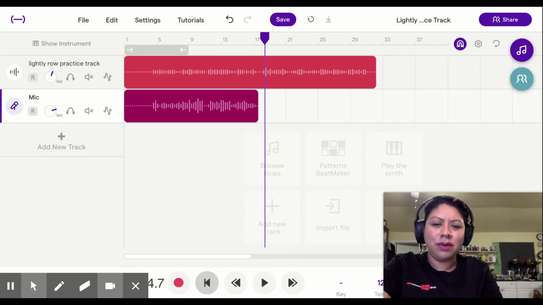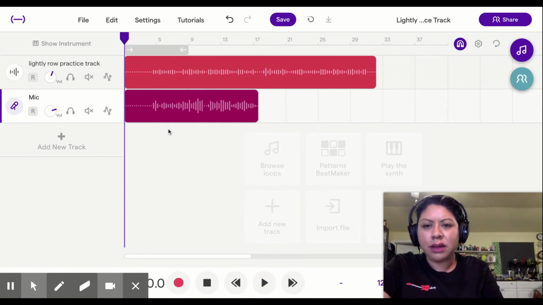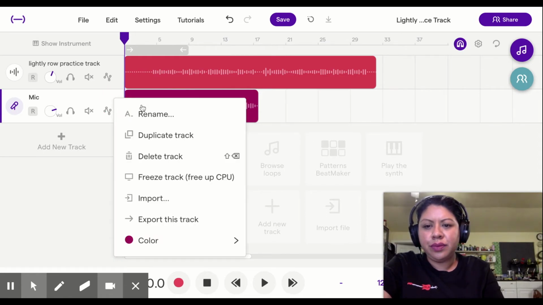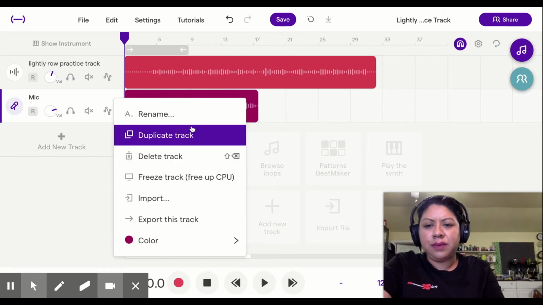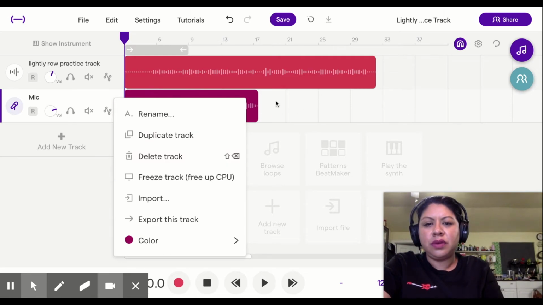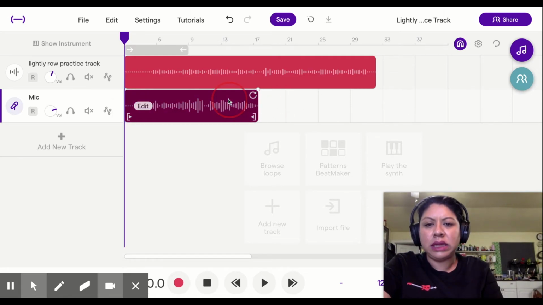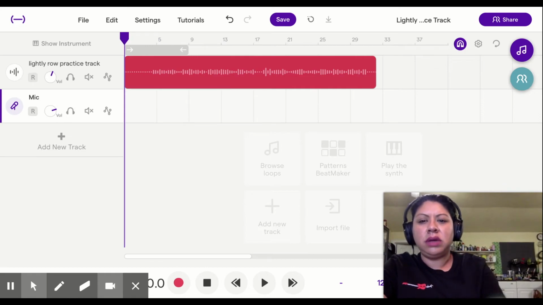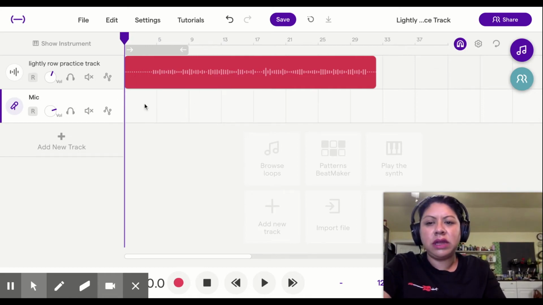Okay, so maybe I don't like that, right? I can go back and you see these 3 little dots. It'll tell me to color it, delete it, whatever. Now, if I want to delete it just from here, just the actual sound, I could click this here and hit delete. Okay, and it just clears this track.